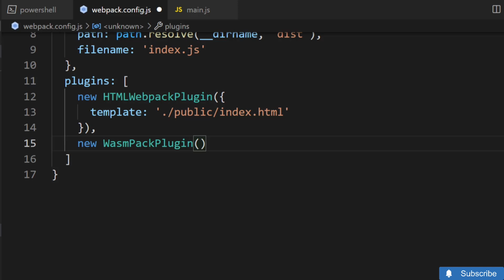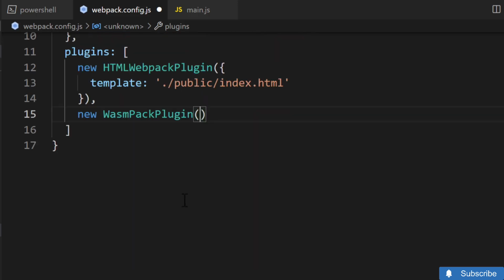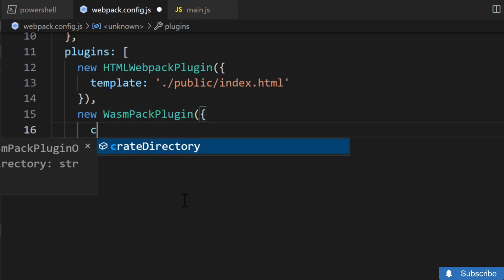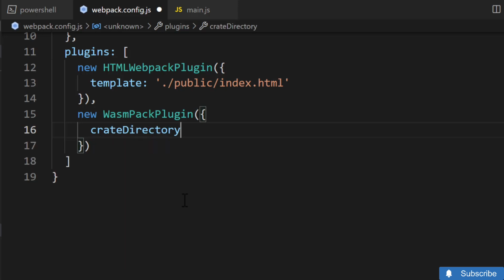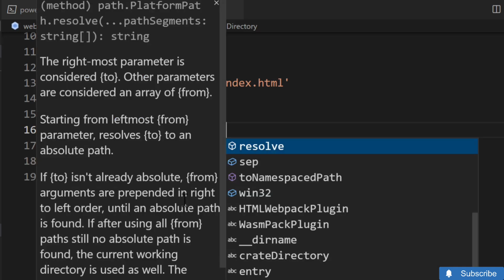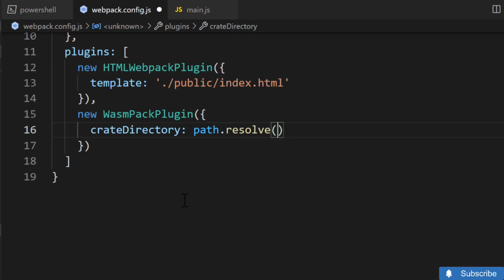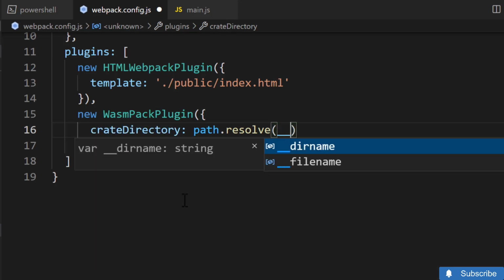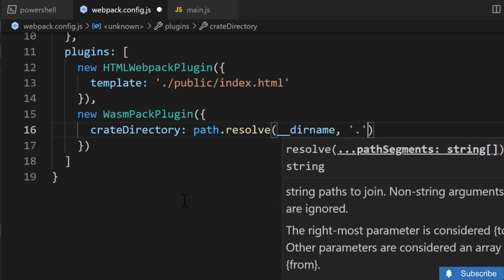Our plugin is going to need more information about our project. Specifically, it needs to know where to find our Rust project. It just so happens that our Rust and JavaScript apps are written in the same directory. We can configure the location of our project by passing in an object. In this object, add a property called crateDirectory. The value for this property must be a full system path. We have an idea of how to generate a full system path with the path.resolve function. We'll pass in the __dirname constant with a dot.